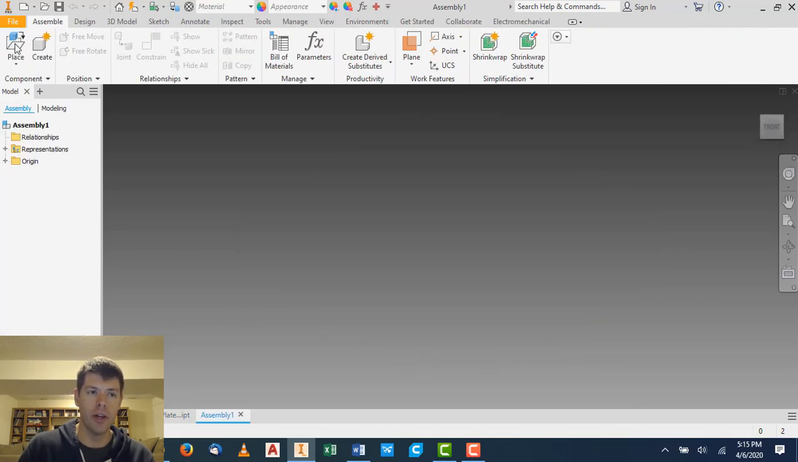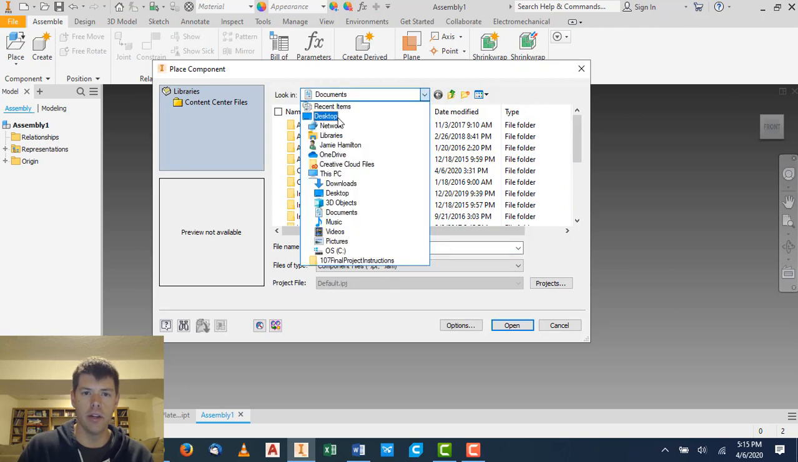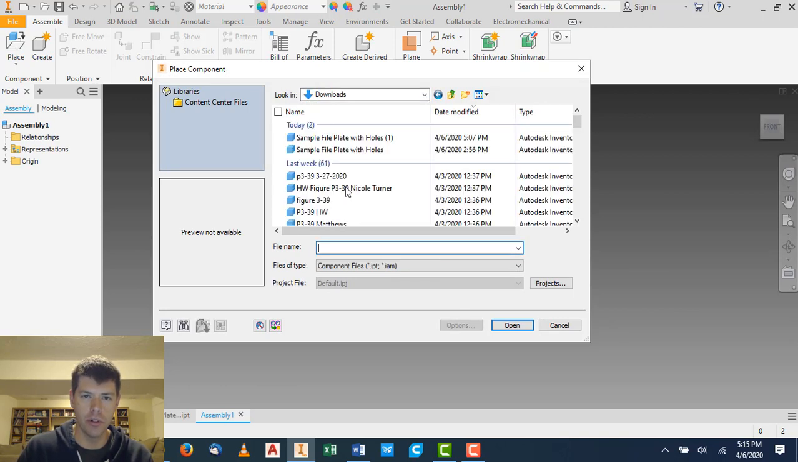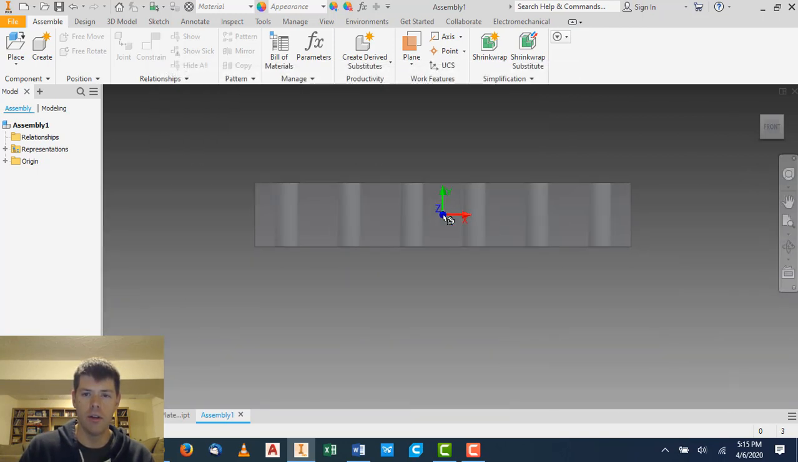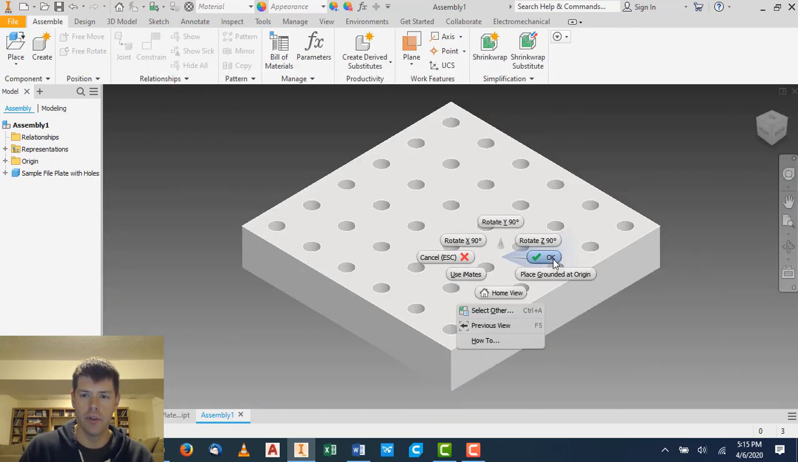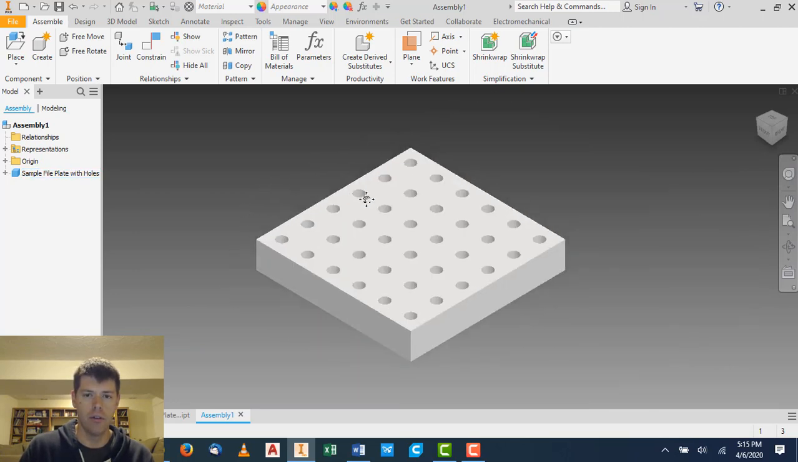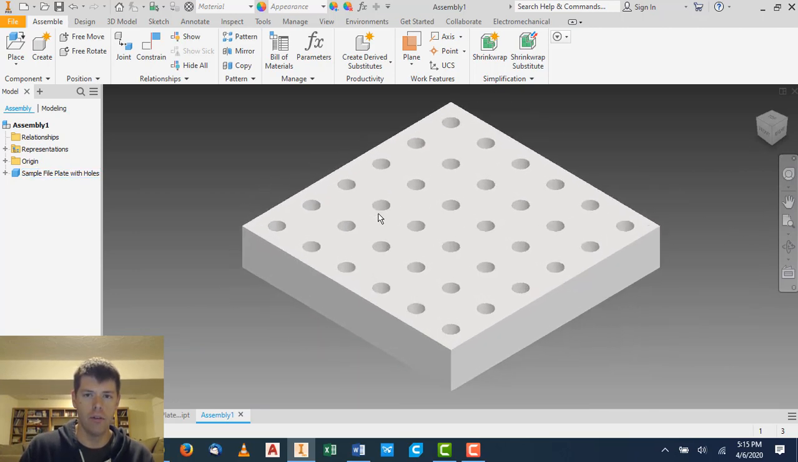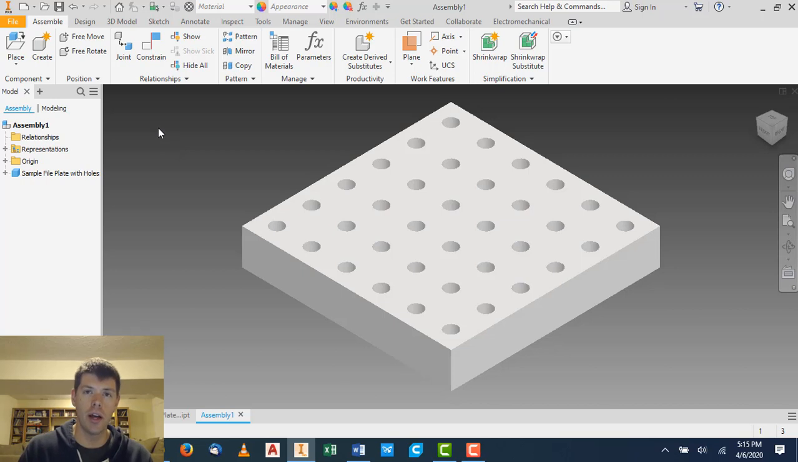I'm going to go to the place button to throw my 6x6 plate in there, which I think is in my downloads folder. Yep, sample plate with holes. We'll go to open and throw that in there. Go to OK. There we go. So now I could take McMaster Carr models and throw them in there if I want to. You can also use the content center.